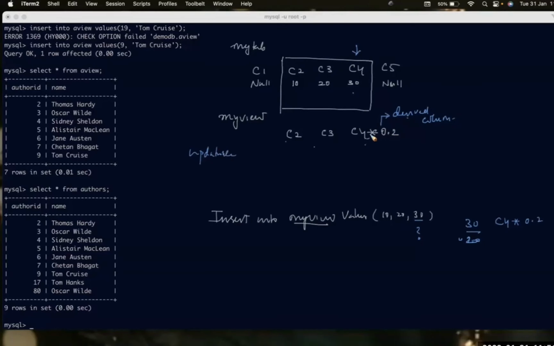This is a simple case; I could have done something complicated here. If you have something like this, you can create a view, but that view is not updatable. You cannot insert, update, or delete through this view because these columns don't exist in the backend. As long as you are selecting columns directly from the table, you can do insert, update, delete.